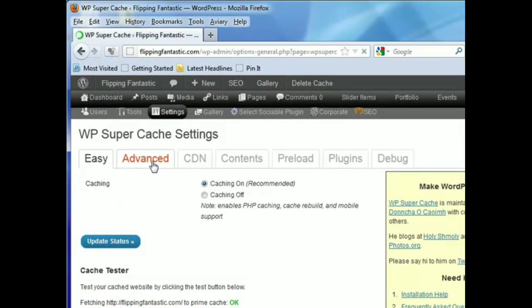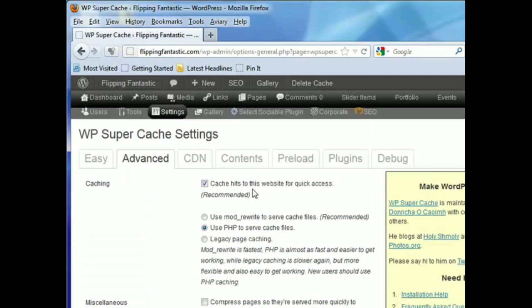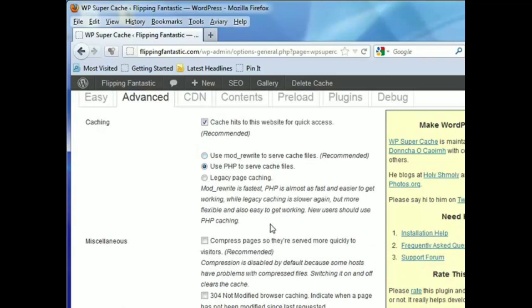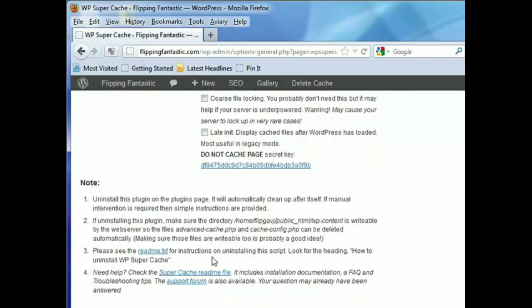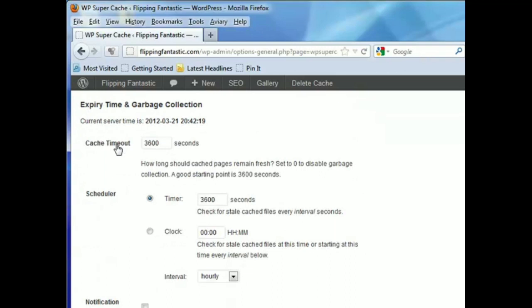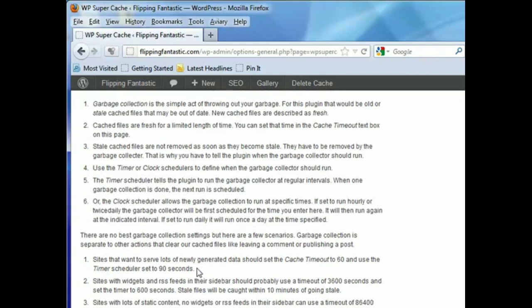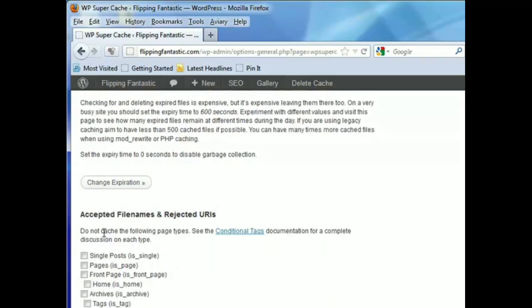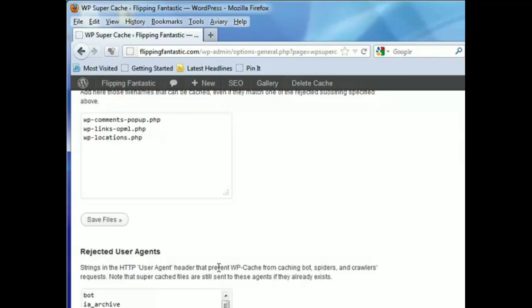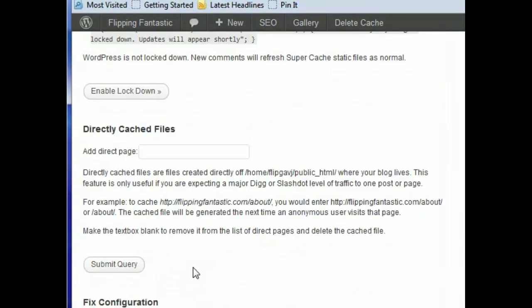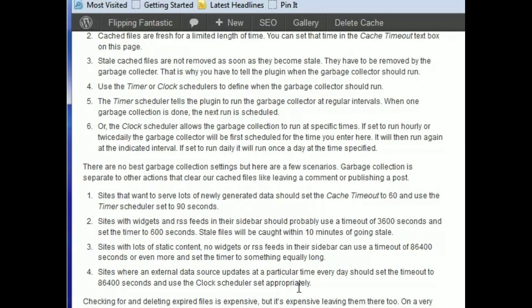Let's just take a look at the advanced settings. I have that checked. Very nice. Mod rewrite, that's a little tricky. Hey, there's something cool: expiration time and garbage collection. Hey, when do these garbage collectors come? Usually on Fridays in my neighborhood. 36 seconds, there's a scheduler. I'm going to leave most of this alone until I know more about it. Accepted file names. I've done a lot of research. I don't think I need to mess with any of that stuff right now.